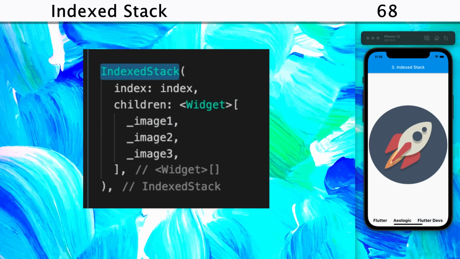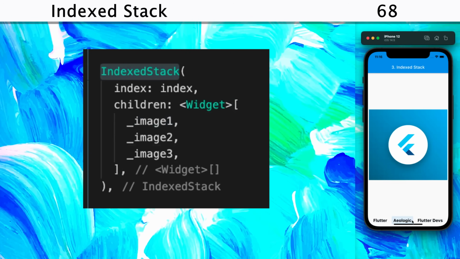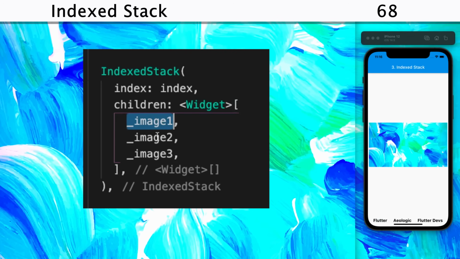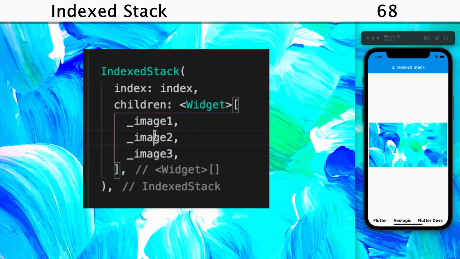The indexed stack. When I click on buttons, I will change the index of this stack, and then it will display a different image. You can do this for any widget.